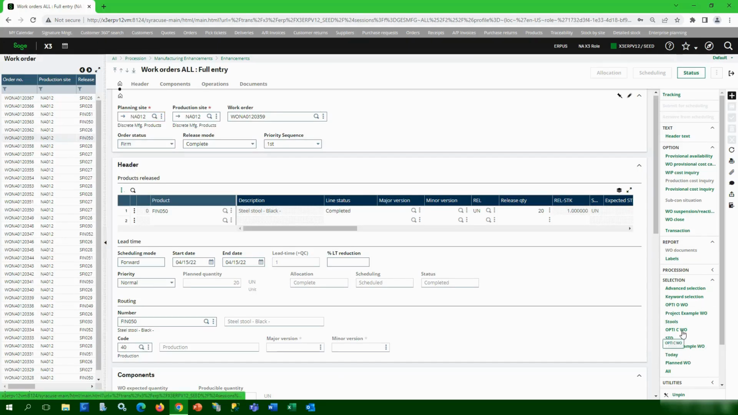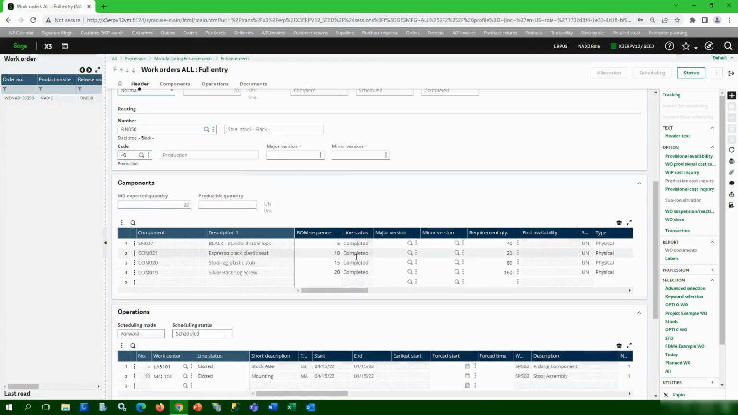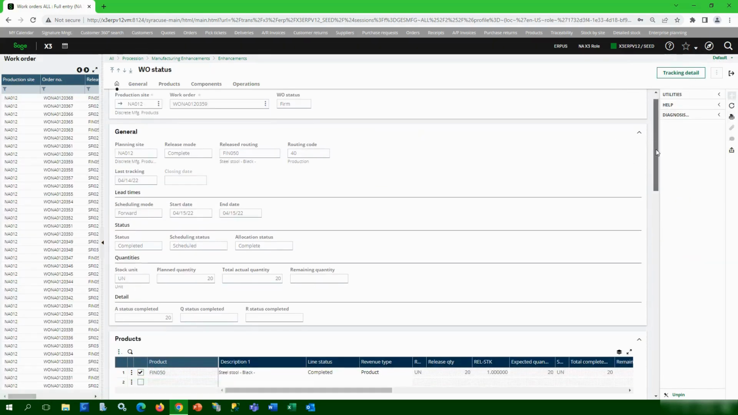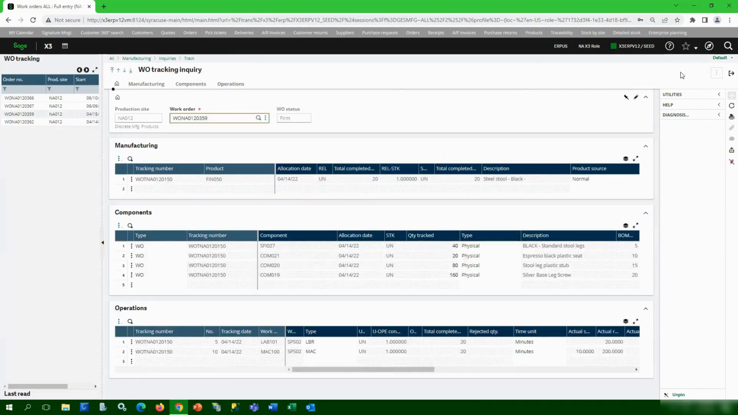Using the selection option CWO, let's filter through the list to show a completed work order. As we scroll through the work order, we see each section's line status has been updated to either completed or closed. Select the status button to view summary details for the work order and each section. Select the Tracking Detail button to view this work order's production activity and drill down to the actual tracking transaction.